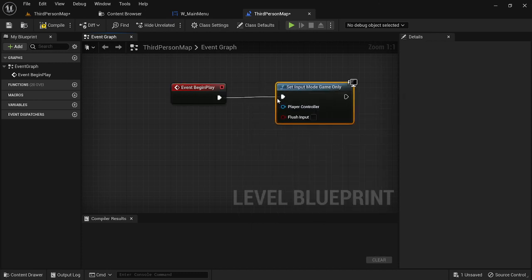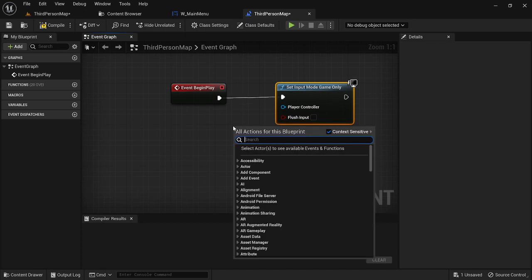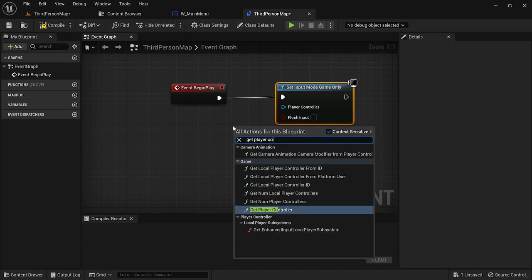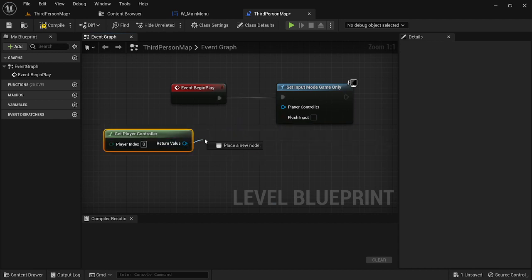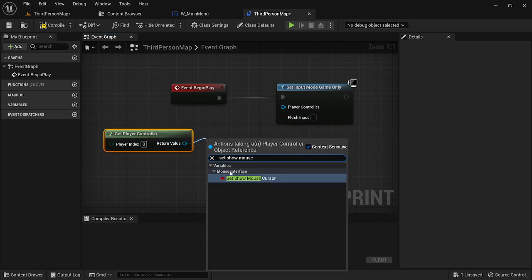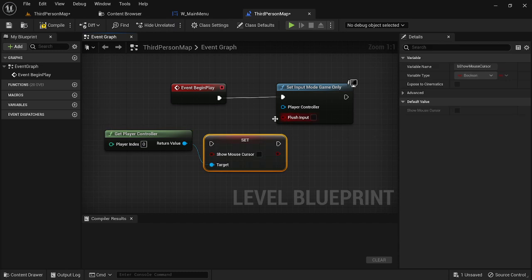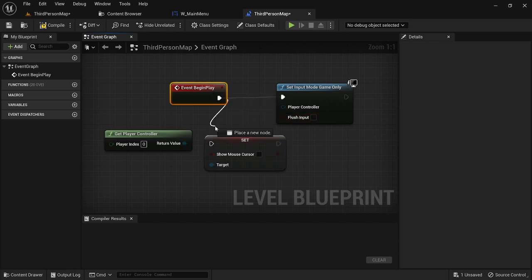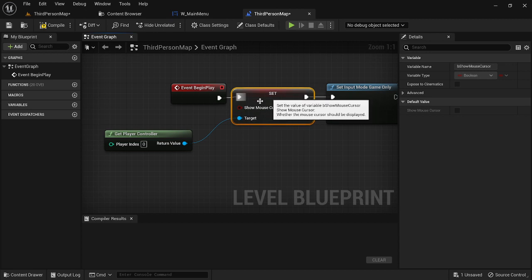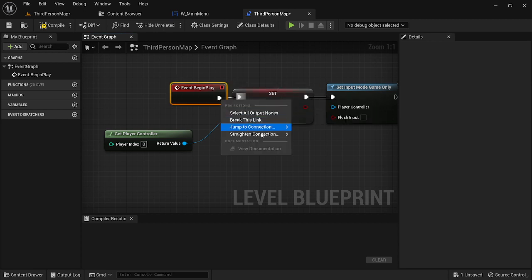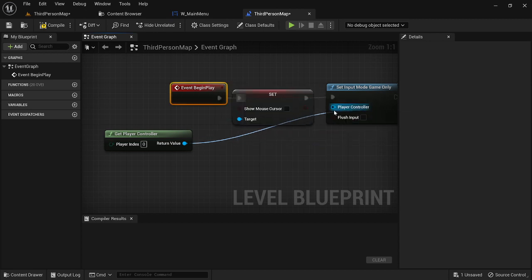Another important step I just forgot was, first we're going to get the player controller. And then we're going to just set show mouse cursor. We're going to set that to false. So we're going to go here and we're going to go here. Again, this node is very, very important. These set input modes, I don't know why no one talks about them. They're very important. That glitch I was talking about is very annoying. Just make sure that you always include those.